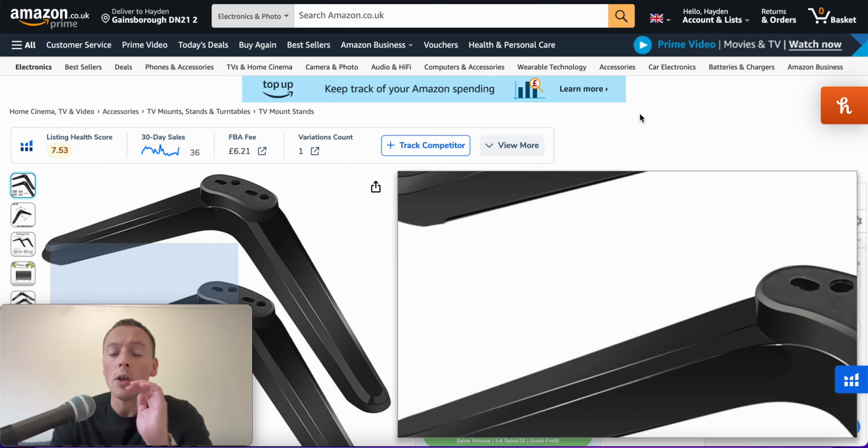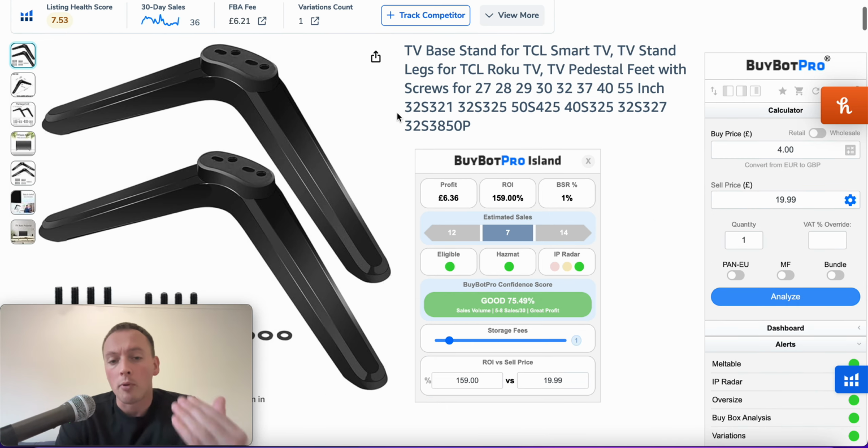So what is Buybotpro? Buybotpro is a full Amazon seller deal analysis, and the purpose of Buybotpro is to simply speed up the sourcing for yourself or for your virtual assistants. And as I say, me and my team have been using Buybotpro for quite some years now. Let me show you the exact things that you're going to be getting if you use it.